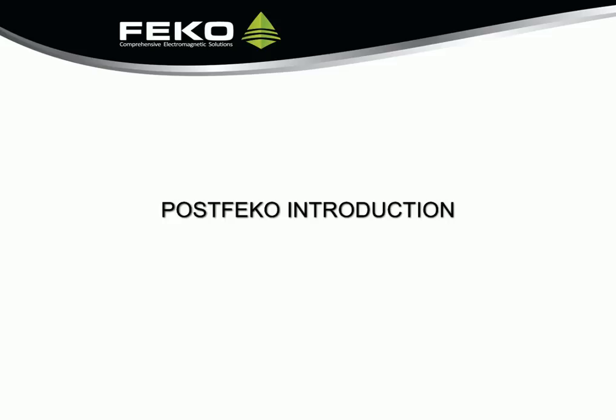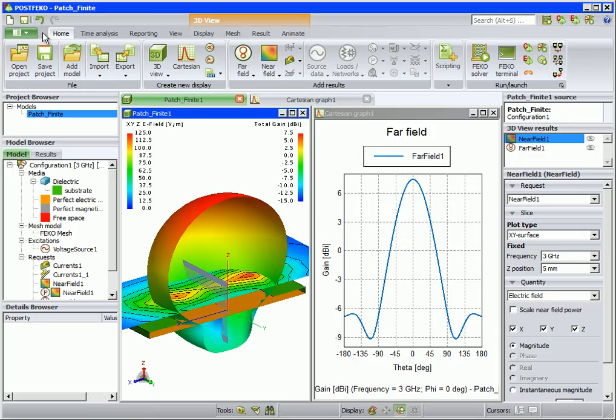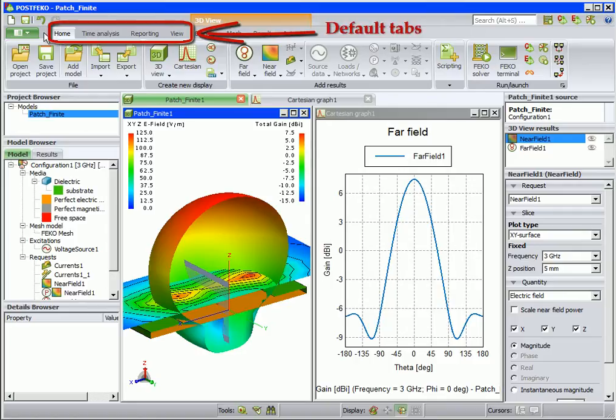In the following demonstration, an introduction will be given to POSTFEKO. POSTFEKO uses a ribbon-style layout to access the many post-processing features which are grouped and made available when they are needed. The tabs are divided into two categories: the default tabs and the contextual tabs.